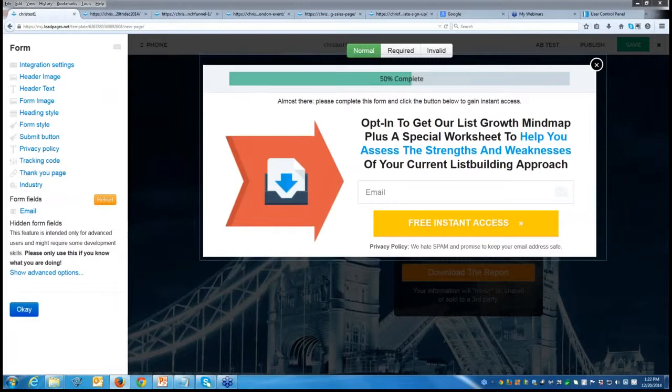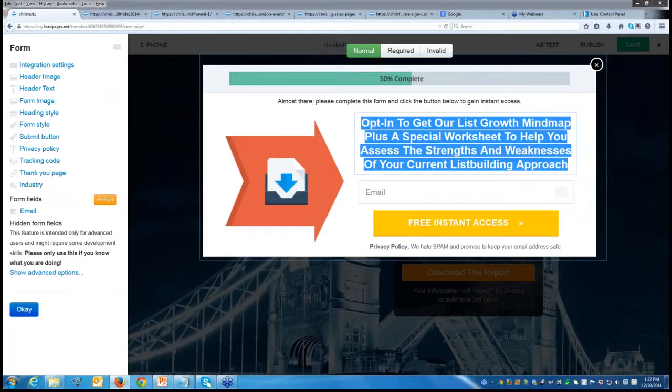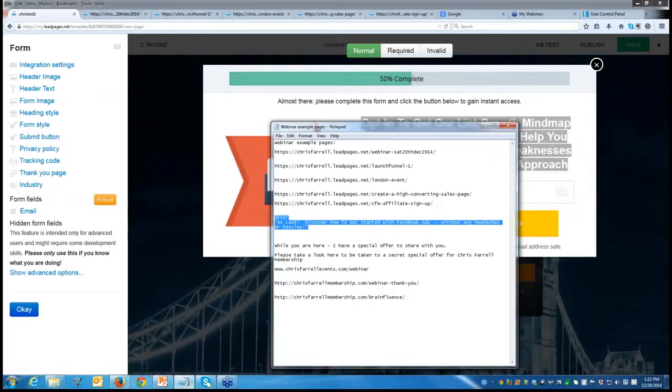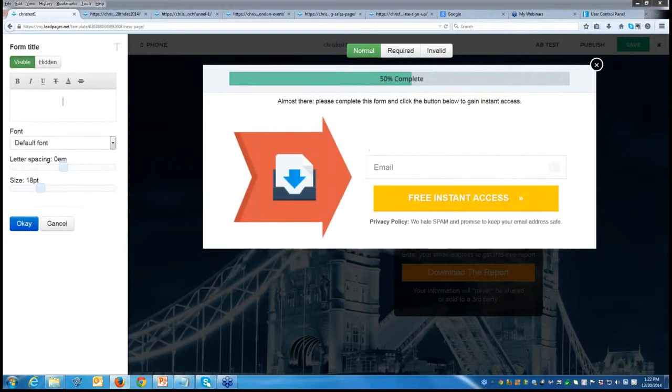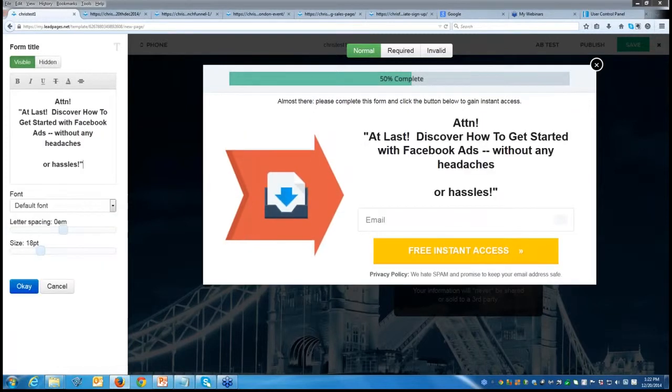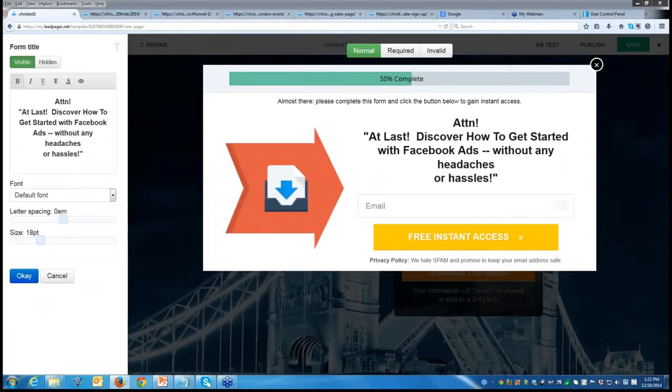Perfect. So now we have linked up Aweber with our lead page. Now I can customize this pop-in area exactly the same as the lead page. So here it says opt in to get our list growth mind map. That's just a bit of copy that comes with Lead Pages. Let's change that to the copy that I wrote earlier. So I'm literally highlighting the text that is there, deleting it, and pasting in the copy that I wrote. Perfect. So there we go.